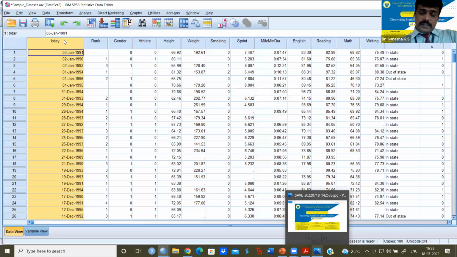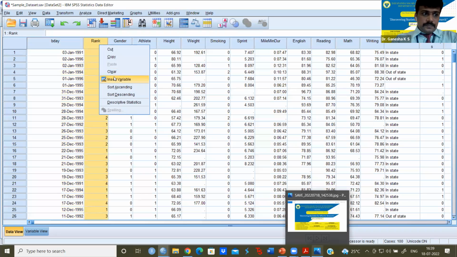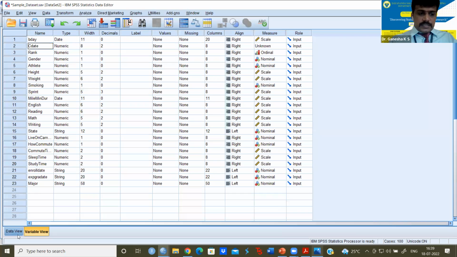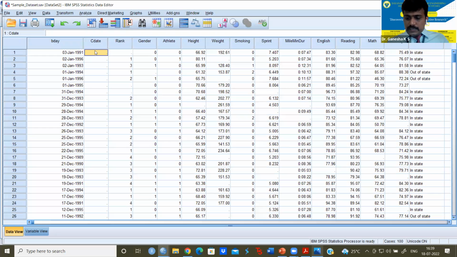Say today we have collected the data, so all the data collection happened today. Now we have to compute the age with the known completion date, so you need to go with syntax. I will insert one more column, a variable called calculated date, that is today's date, the collection date. Now we write today's date, 18/7/2022.